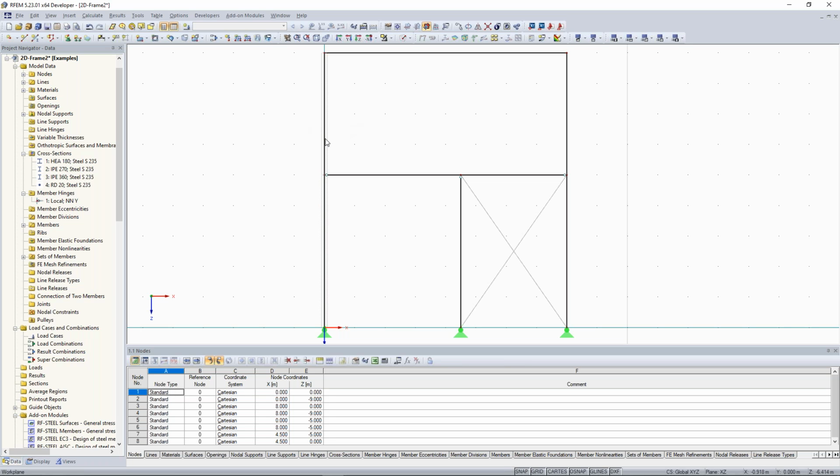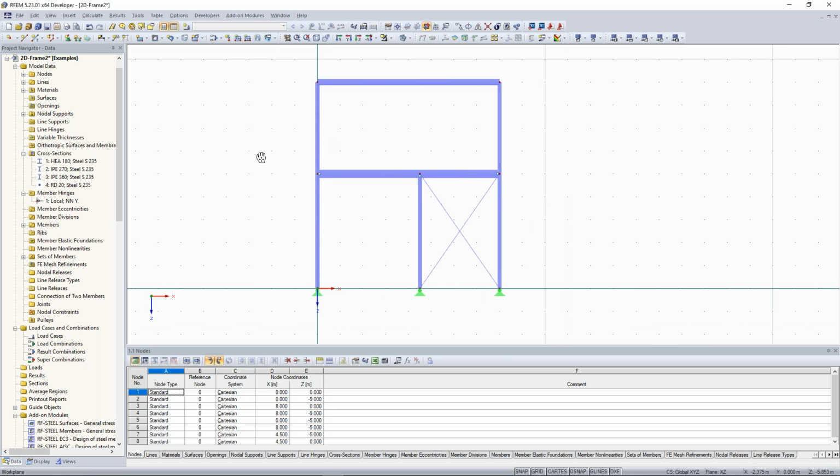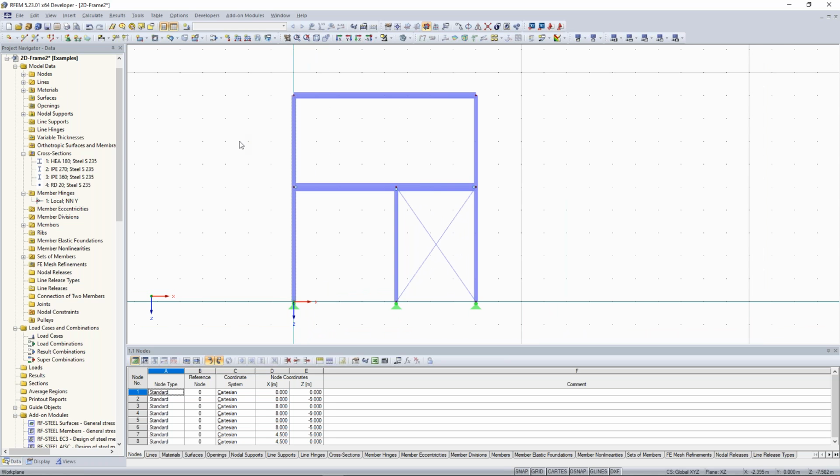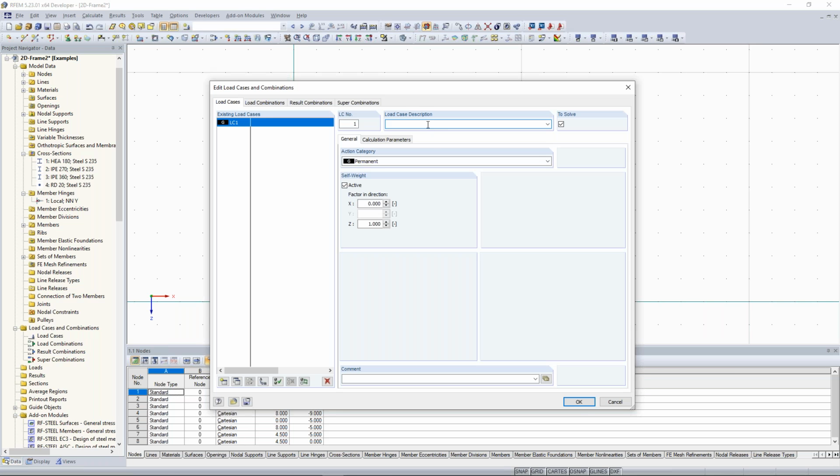Okay, so the next point is the loading. So you add now some loads. In order to do that, we have to create a load case before. So click here on new load case in the symbol bar, and enter a name. It's up to you. In my case, I choose self-weight. I activate the self-weight. Click on OK.